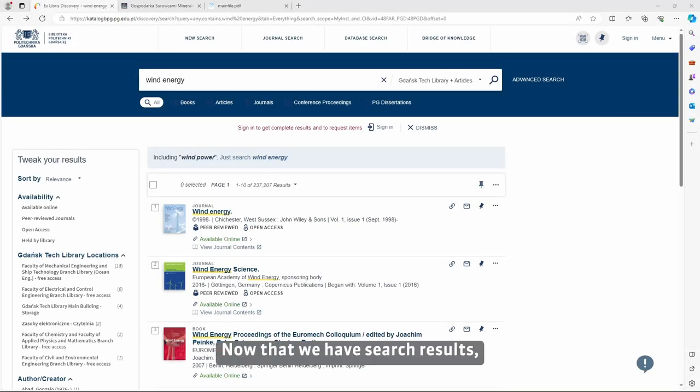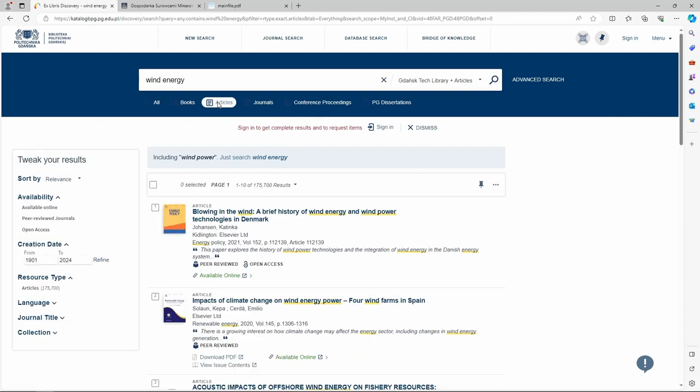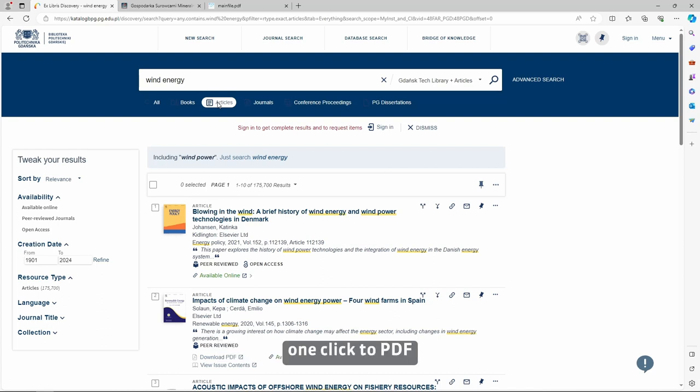Now that we have search results, let's access an electronic resource. You can often access full-text electronic sources from the search results with just one click to PDF or a direct link to the e-resource.